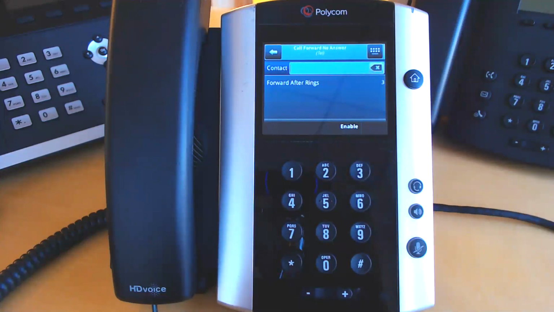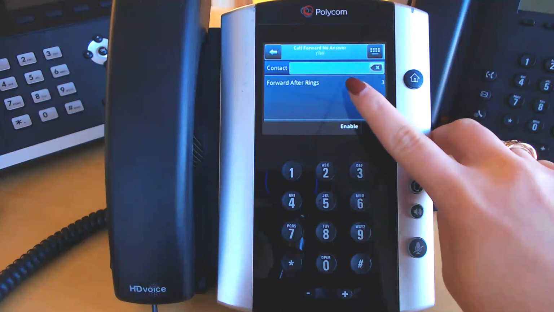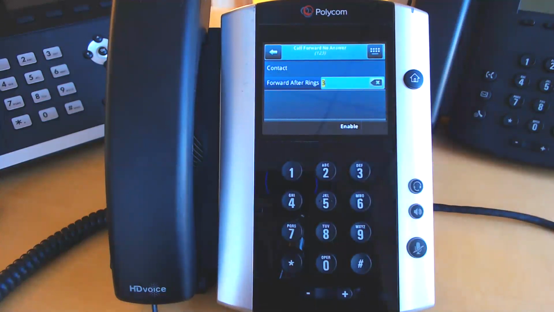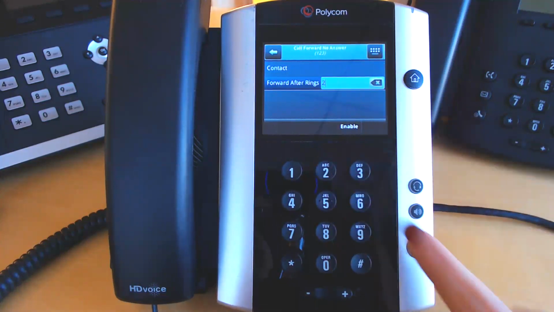Each ring is 6 seconds long, so if calls forward after 3 rings, they will forward after 18 seconds. The number of rings can be changed. Simply click on the forward after rings and hit the backspace button. Now I can enter a new number.